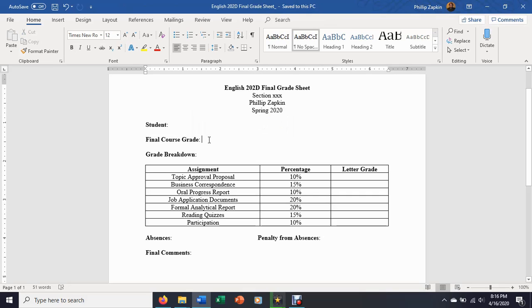I do use the full Penn State range of grades, so that's A, A minus, B plus, B, B minus, C plus, C, D, and F. For whatever reason, Penn State doesn't believe in the A plus or the C minus, and then D's and F's are just D's and F's. So you will get your letter grade from that.